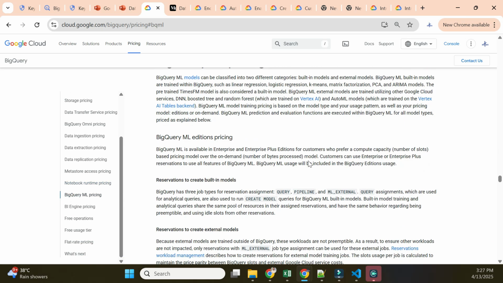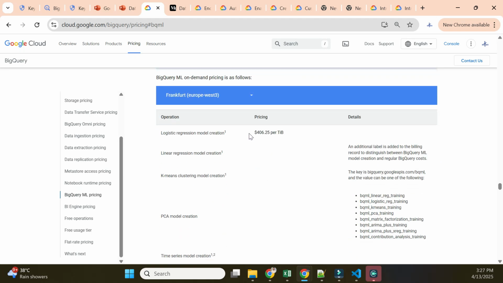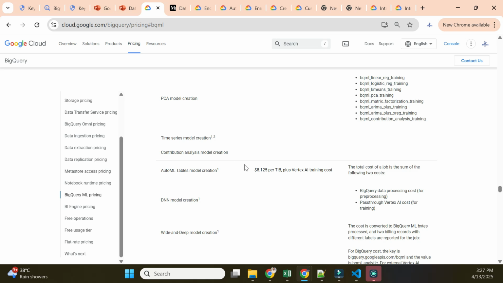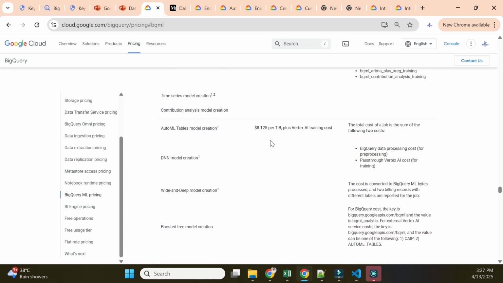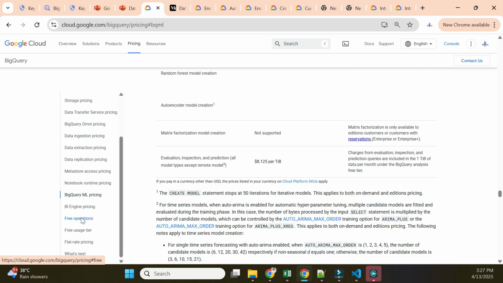BigQuery ML. BigQuery ML pricing is also here based on the model, and you can see this is very high if you are using the regression model. Model creation is about $400 per TB. This is a very high cost, so make sure you go through the pricing before you start working on BigQuery ML operations. Then what are the free operations?